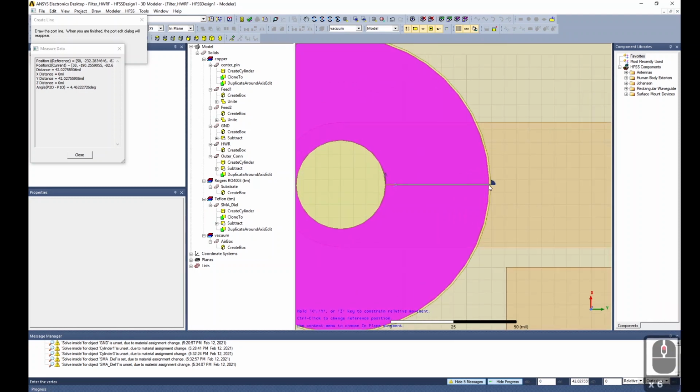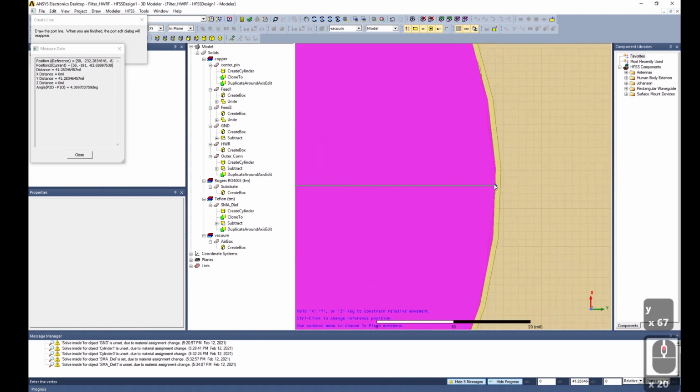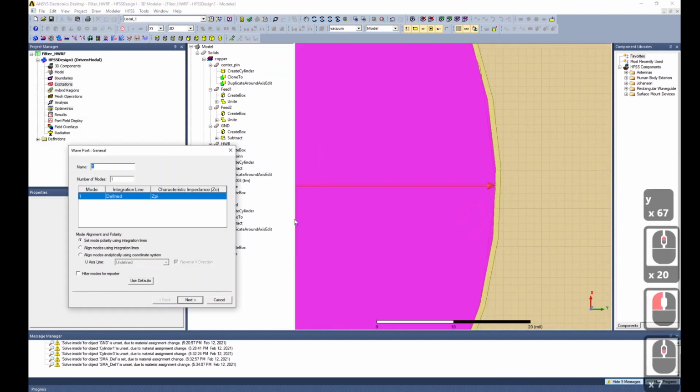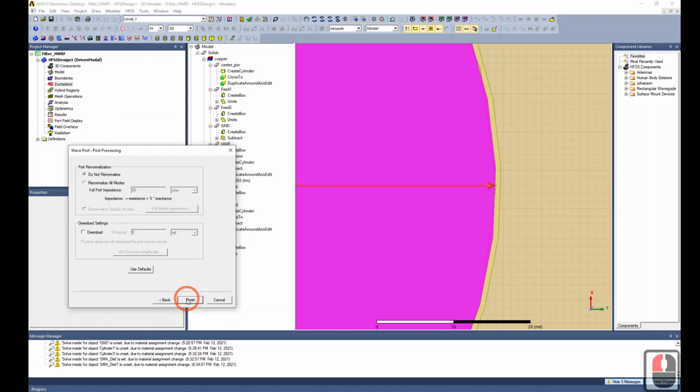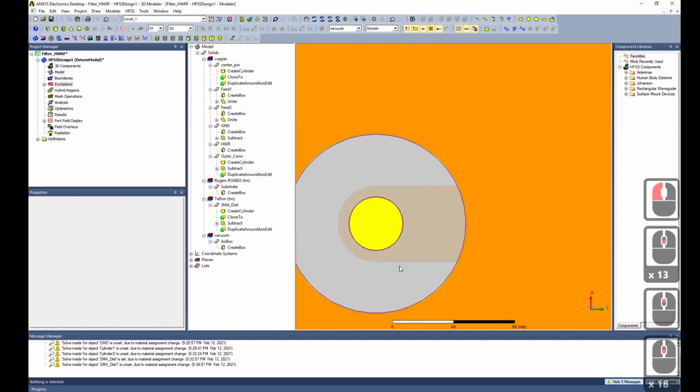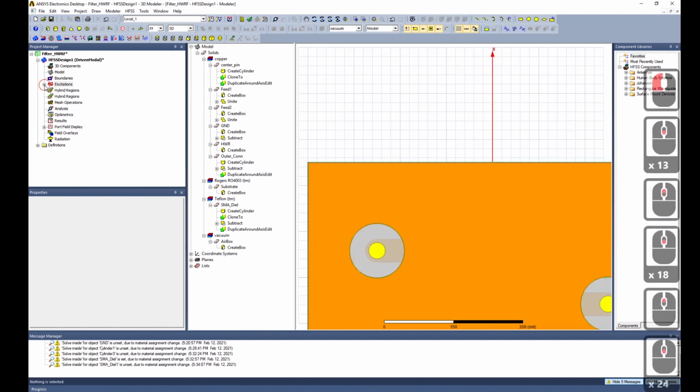Let's see. If I hit Y, I think, yeah, Y is good. There we go. That's what I want. I want to go from the outside of the inner conductor to the inside of the outer conductor. That sounds good. And no need to renormalize. I've designed these SMA connectors to be 50 ohm. These are just standard SMA sizes, but we can check out the port impedance at the end just to be sure. Okay. So that's the first excitation.